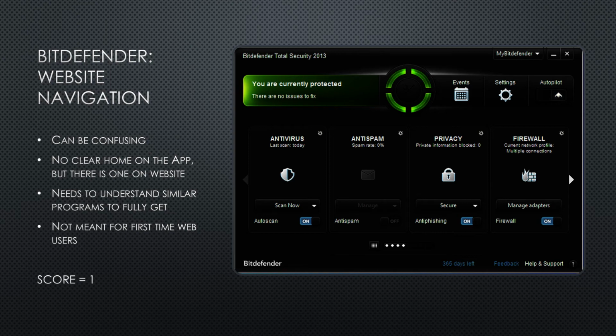But if you're just a basic web user, it's going to take a second to browse through this application to understand it. Again, not meant for the first-time users. I gave Bitdefender's website navigation 1 out of 3.